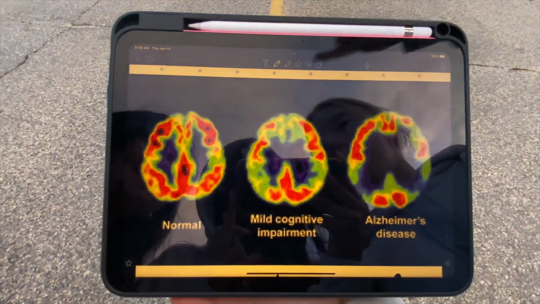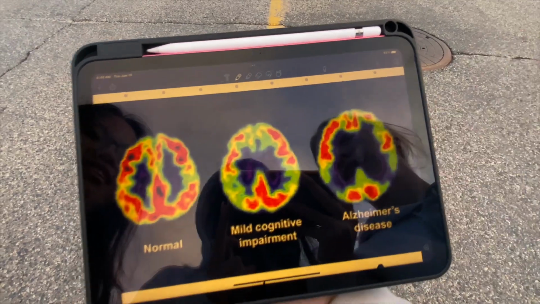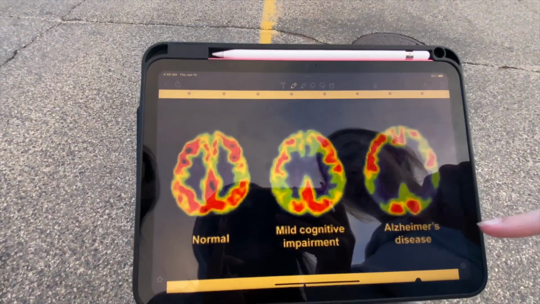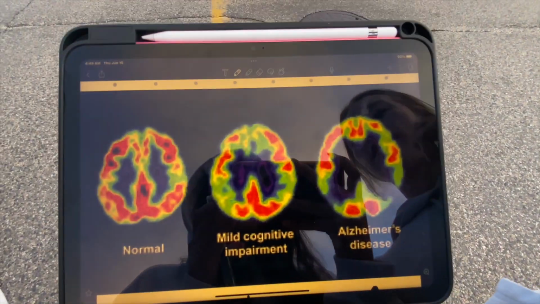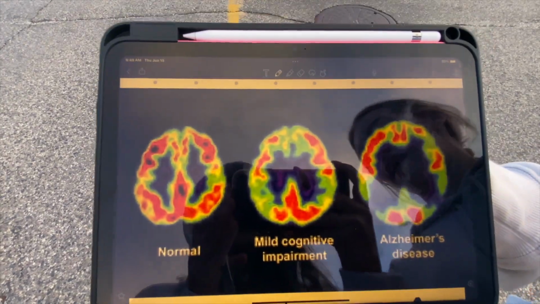For example, this shows a normal brain. This has a lot of activity. This is mild cognitive impairment, and it has mild activity. But this is Alzheimer's disease. We can see that the center has very little activity, and we can see this from the scan.